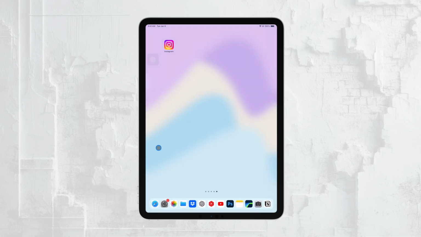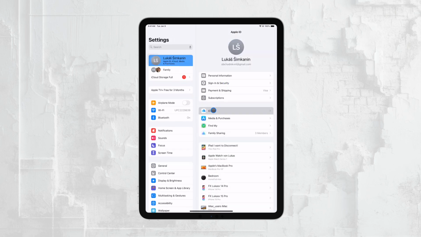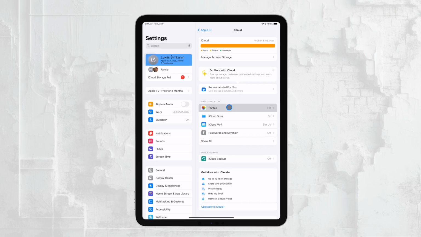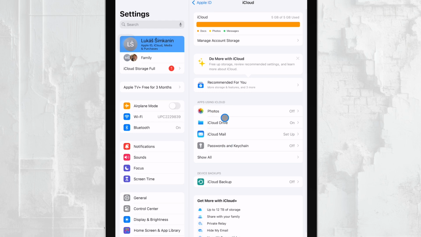Let's get started. First off, it's important to understand that iCloud is Apple's cloud service, and it's deeply integrated into iPadOS. This integration makes it easy to access your videos, but it also means that your iCloud videos are mixed in with any videos stored locally on your device.